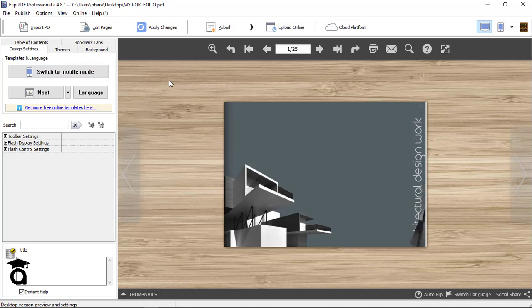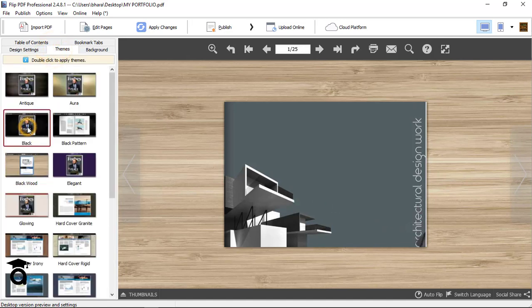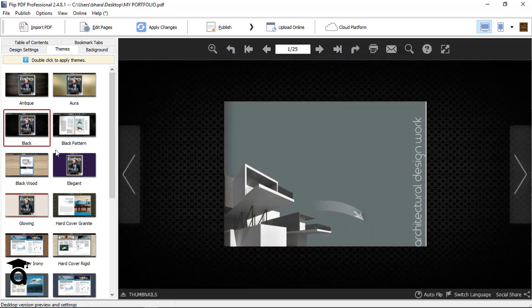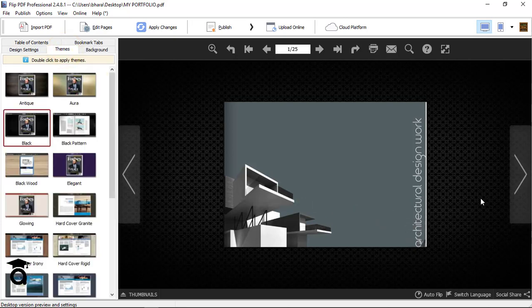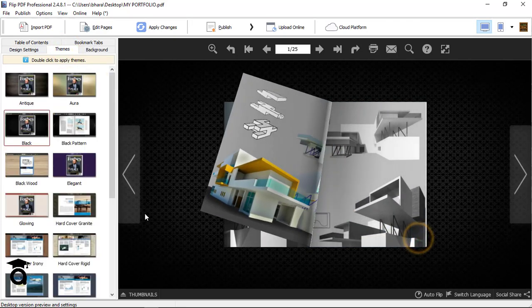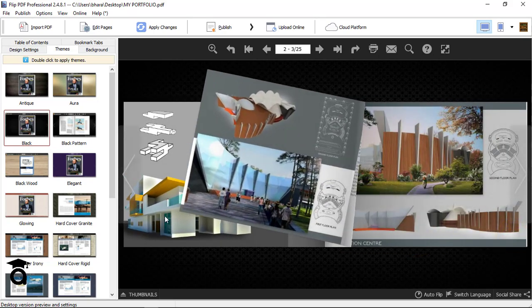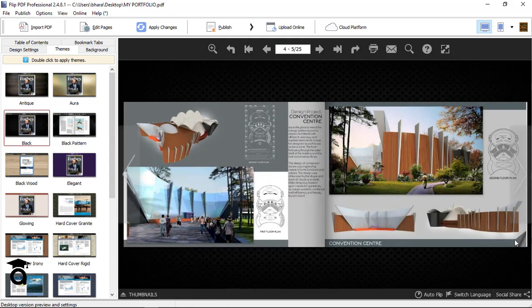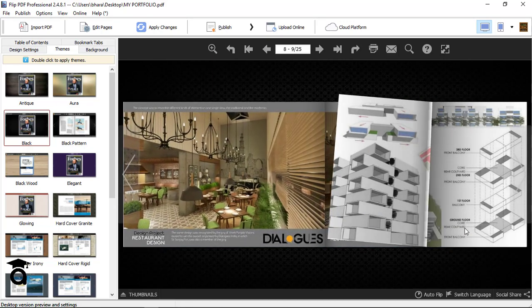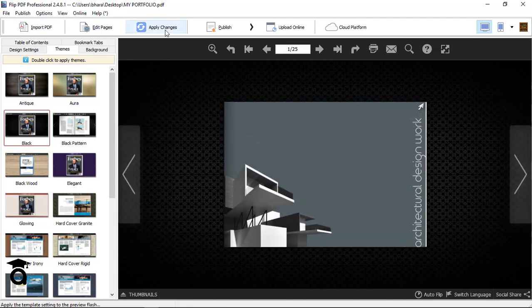Now, the things you can modify: the theme you can change. I'm gonna go with black. You can have your own color. You can go through all the choices you might have in whatever software you're working on. I could change the background if I want, but I like this better, the black background that's already there. You've got to check how it looks. You can just click and drag this page, and it just looks so beautiful. Or you can, of course, use arrows if you want. When you're done with it, you can apply changes, and it's quite okay.